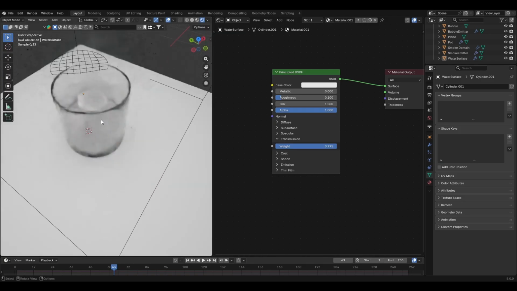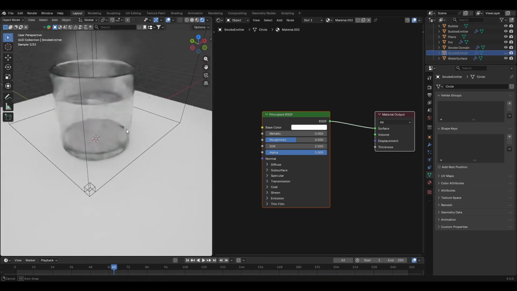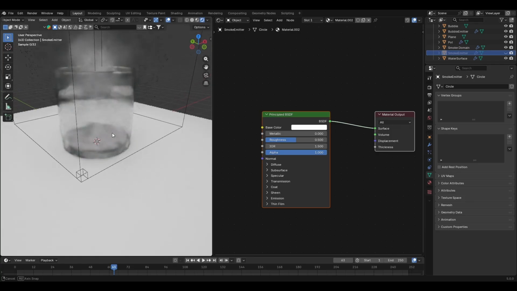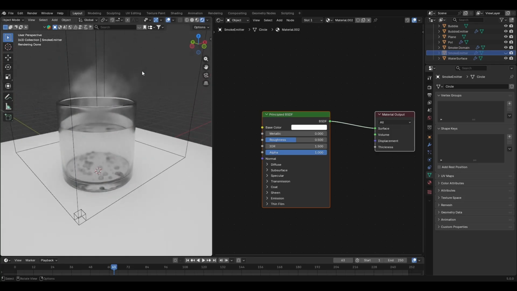Now, one thing left, we need to hide this smoke emitter. Okay, and that's it. We have created a simple boiling water effect using particles, dynamic paint, and smoke, all without any add-ons.